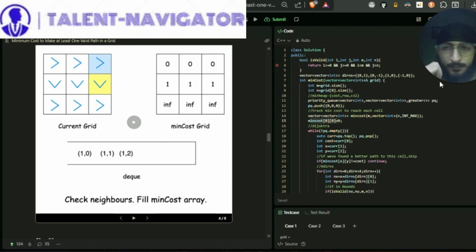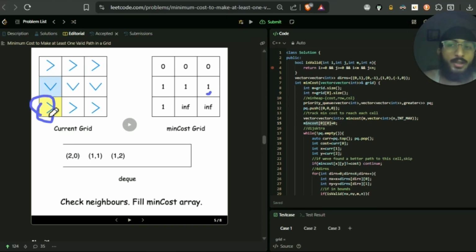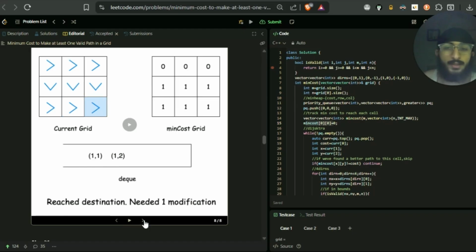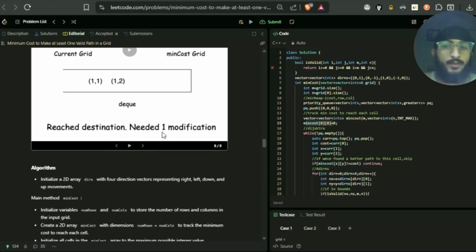In the next step, we see the neighbor of this one, that is the 0,2 cell, which will now be popped. The 0,2 cell has been popped, and the neighbor is now facing down, so its value would be marked as 1. Similarly here, the previous cell has been popped out and we visit this one. We check the neighbors and fill the min cost array in the same way, and we keep updating till we reach the final value. Now we have reached the destination, and the minimum cost stored is 1, so we needed 1 modification.